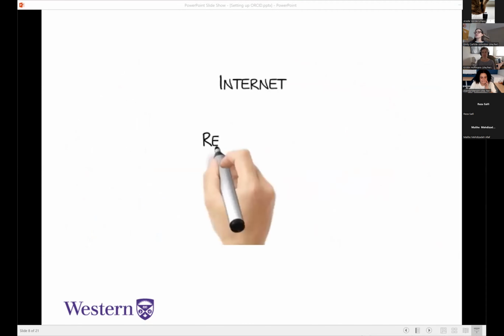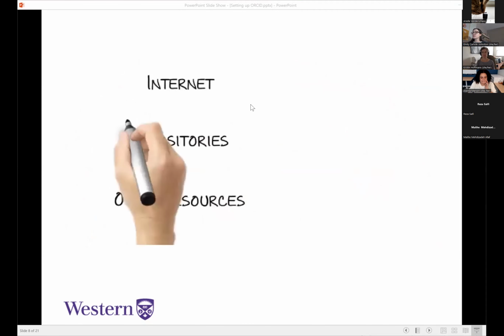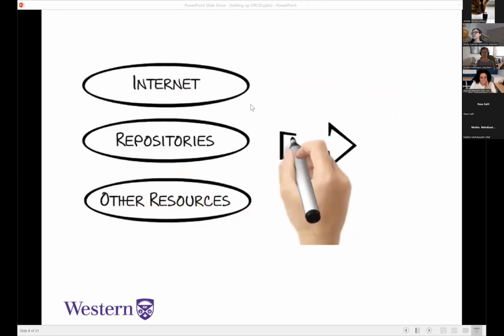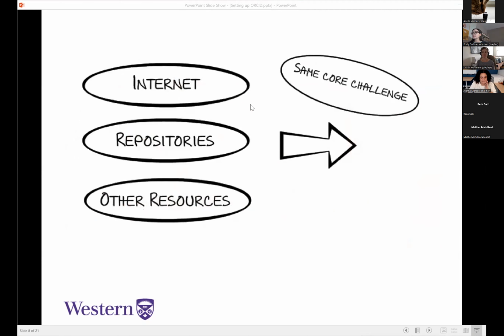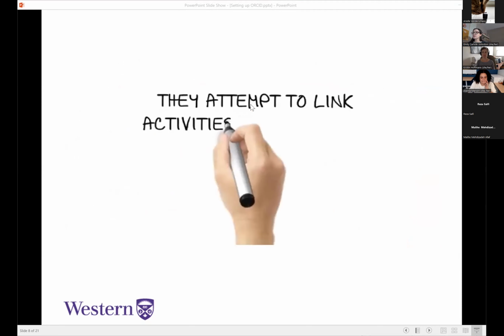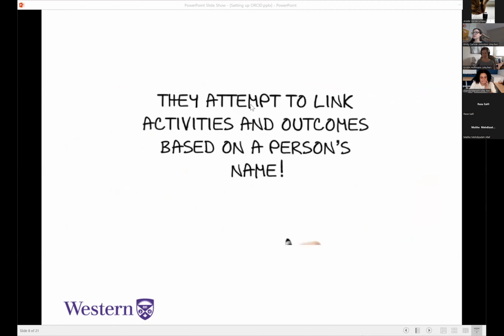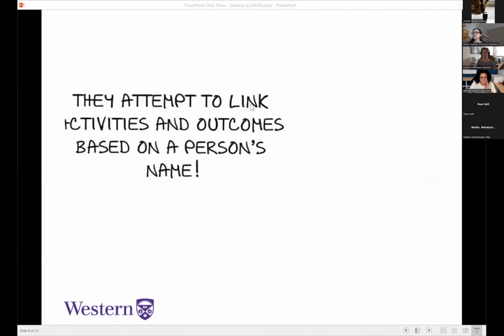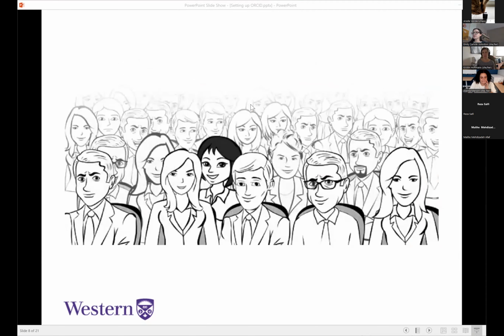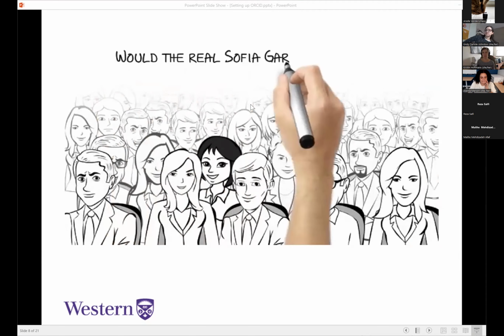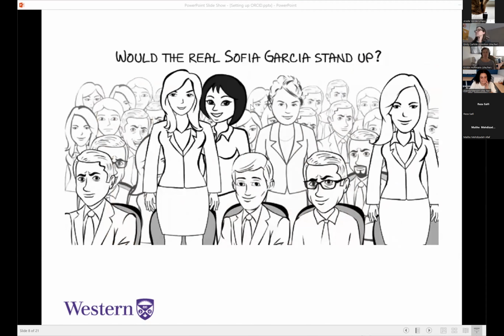The internet, repositories, and other resources can help answer some of these questions, but they all have the same core challenge. They attempt to link research activities and researchers based on the spelling of a person's name. As individual as we each are, our names are actually not that unique. Even in the same field or institution, there can be others with similar or even the exact same name.